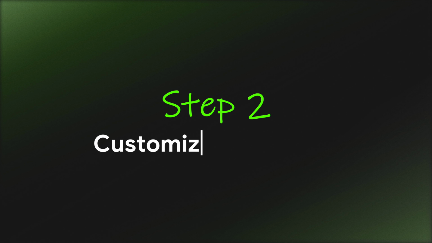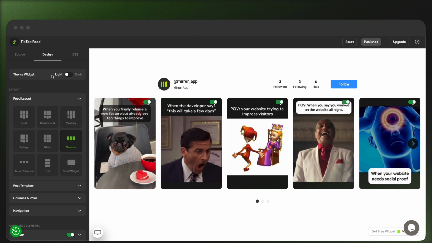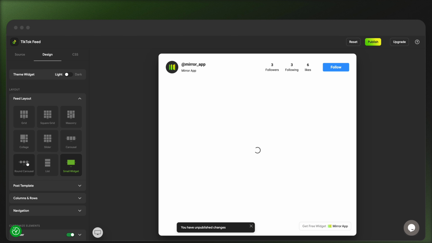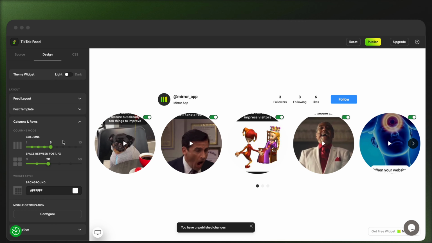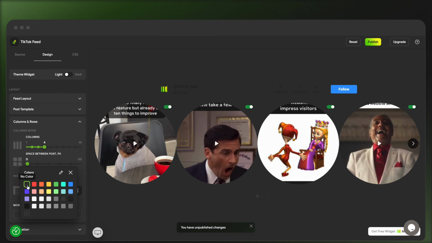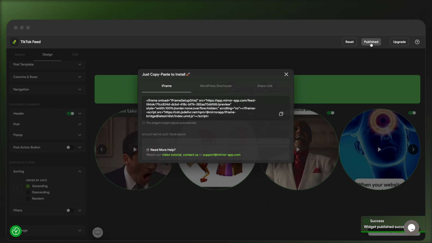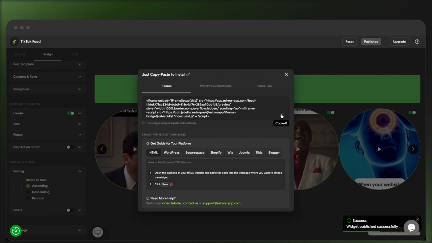Step 2. Customize the design. Select the source you want to connect and go to the Design section to edit what you want to display on your website. Once your feed is connected, you can customize how it looks. Adjust the layout, card style, spacing, and other design settings to match your website. When everything looks right, click the Publish button and copy the installation code in just one click.